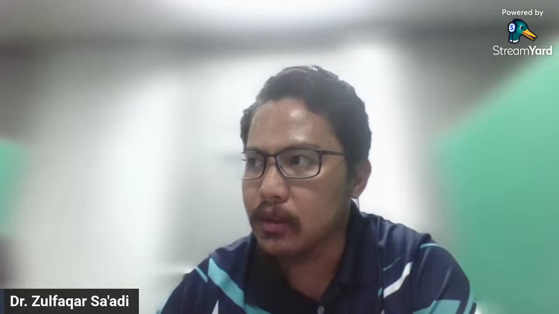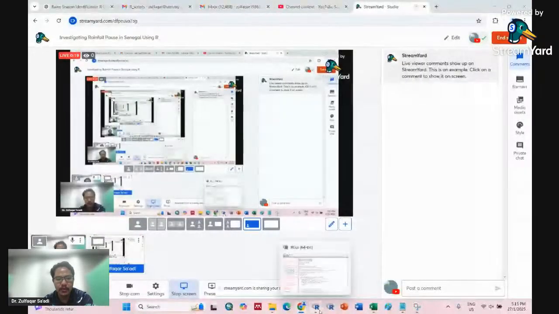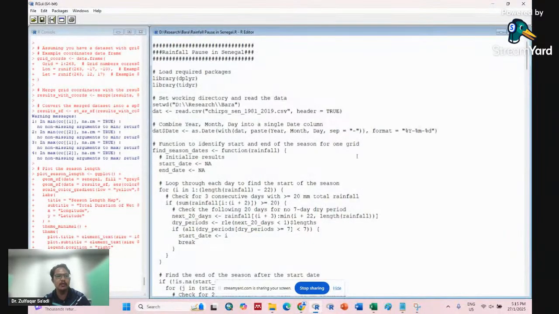Okay guys, today I will show you how to calculate rainfall pause in Senegal. So let me share the code that I have developed today. Entire screen share. Okay, directly to the point. So this is what we want to do.